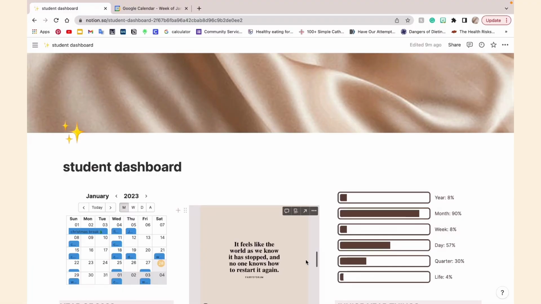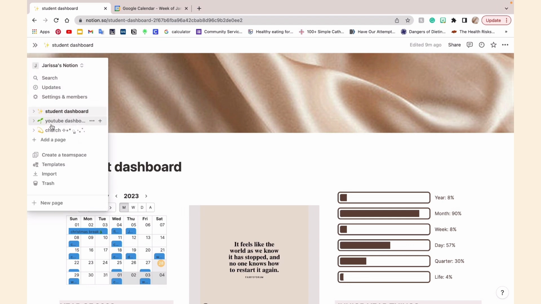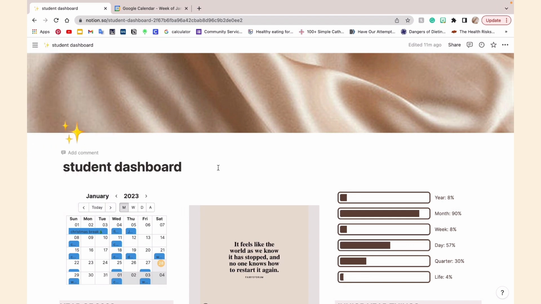So when I open up my little dashboard here, this is what it looks like. I definitely have a beige aesthetic. I have 3 other ones that we'll go through, but this is my main one since I am a student. It's called student dashboard.